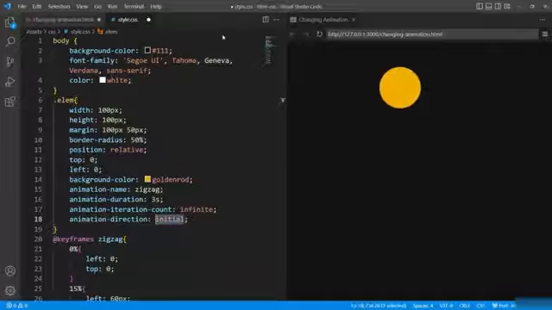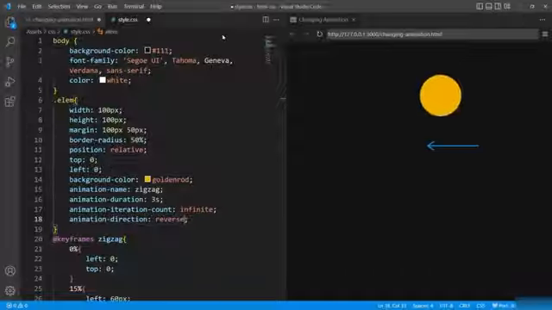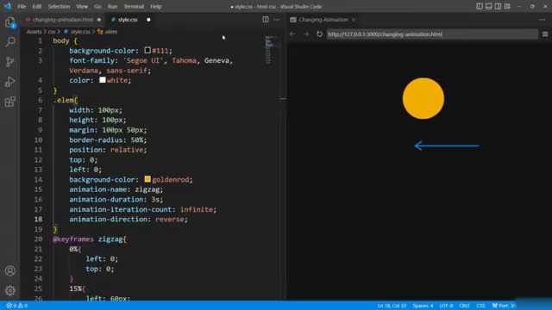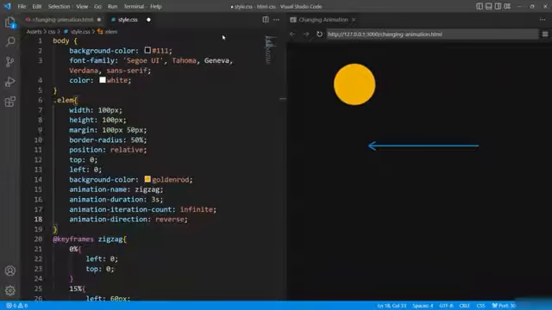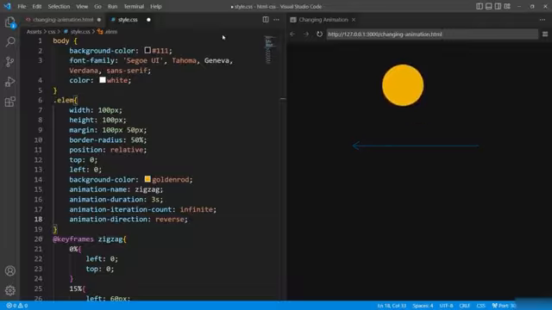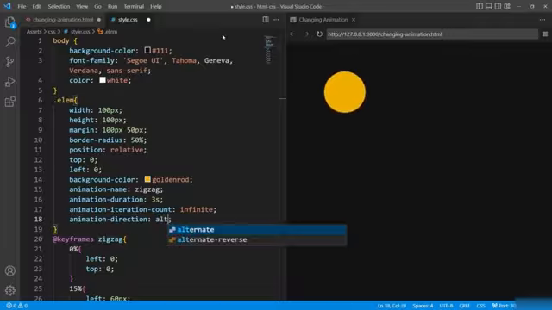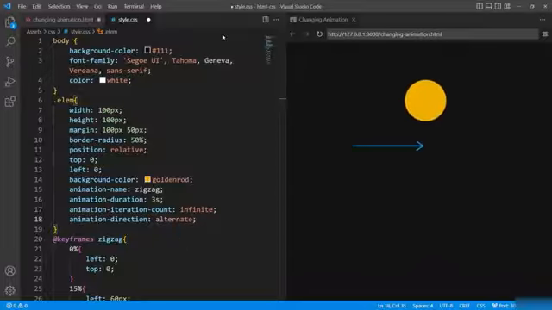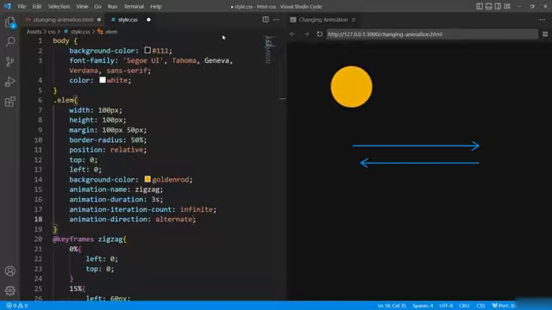Next is the reverse value. By giving reverse, the animation plays backwards. As you can see, when it reaches its initial position, it goes back to its end state and the animation starts from there. The next value is alternate, which alternates between normal direction and reverse direction. That is, the animation is played forward first and then backwards.